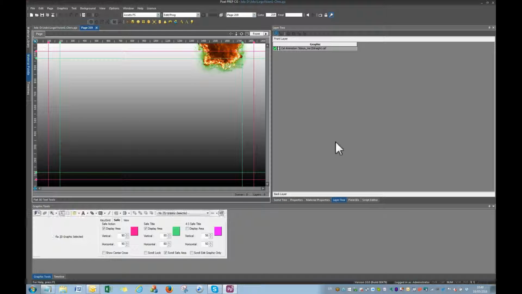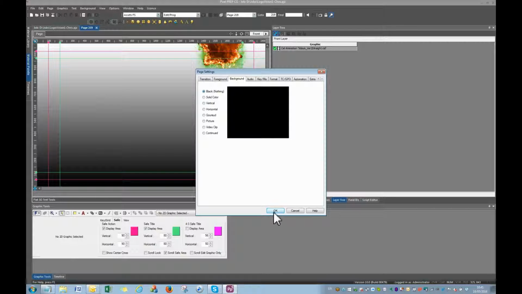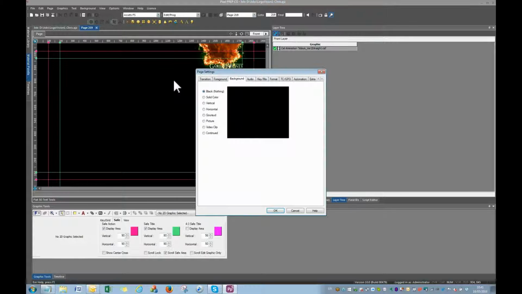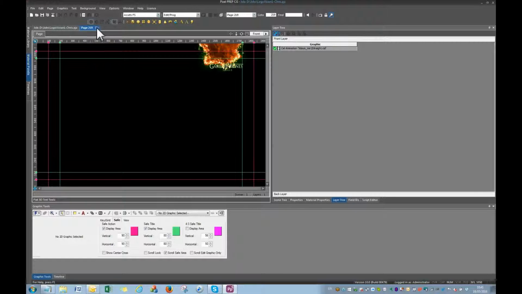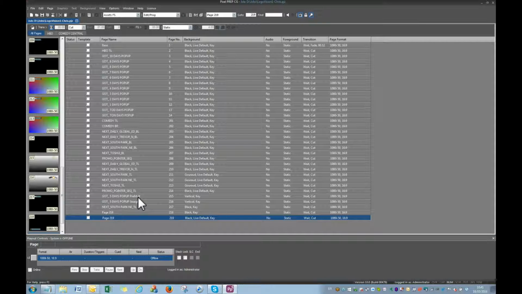Now I need to take away the graduated grey background. So I'm opening up the page and I just right click, change the background, select black and nothing. That means wherever there's black it will be see-through. And then I'm going to edit the page settings, go to the key mat and change that to live default. So I close and save my page again, and you can see looking down here that the thumbnail has been updated, and that is compiling a cell animation from a PNG sequence.